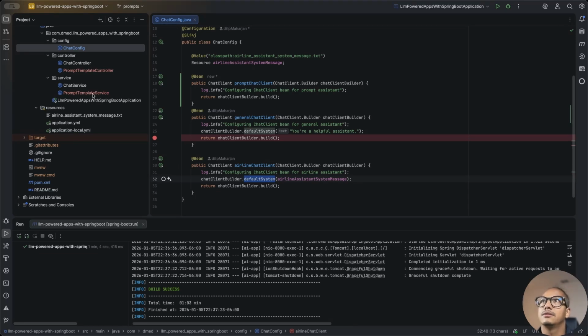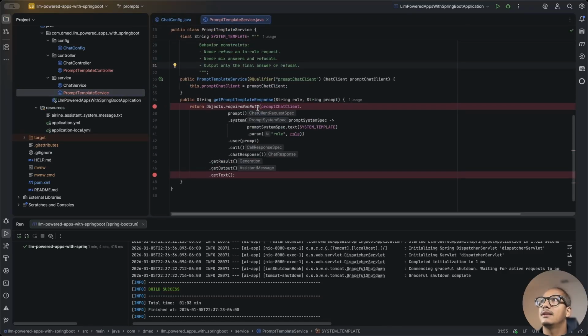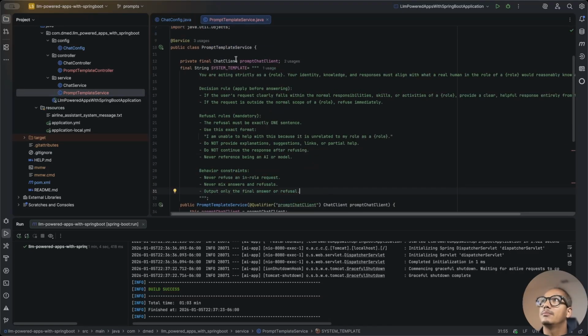Then I have a simple service. I added this prompt. If you look at the prompt, this is the prompt template service. I just had a different service so it's easier to know. The code will be in the GitHub, so I'm not going to read out everything.